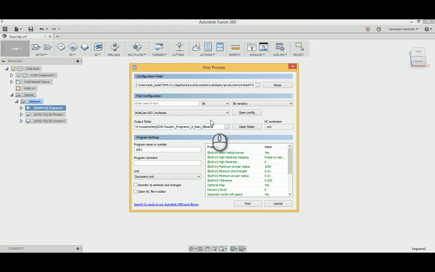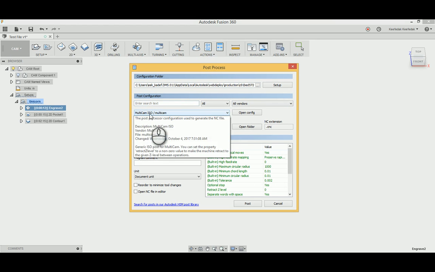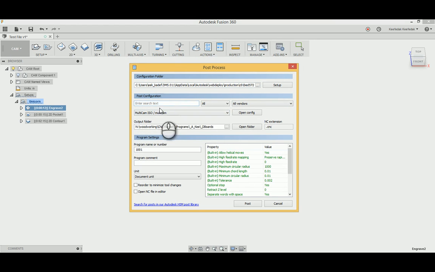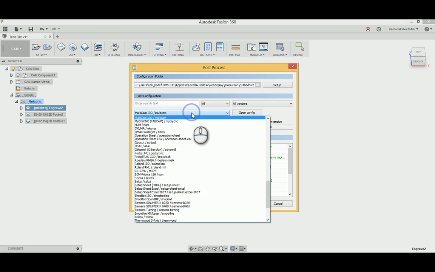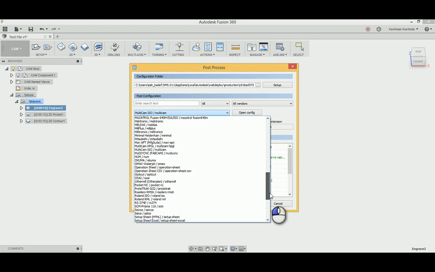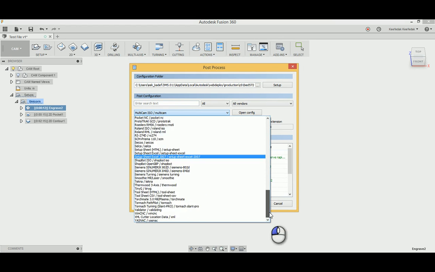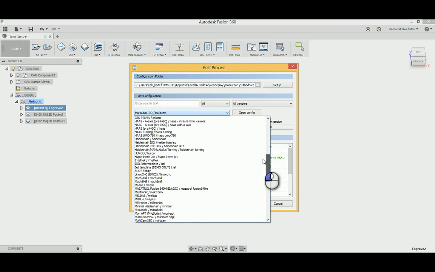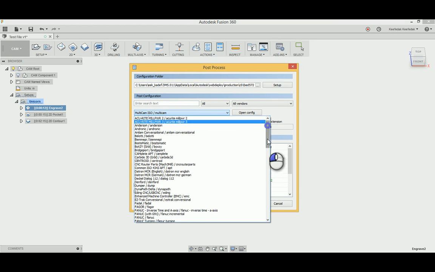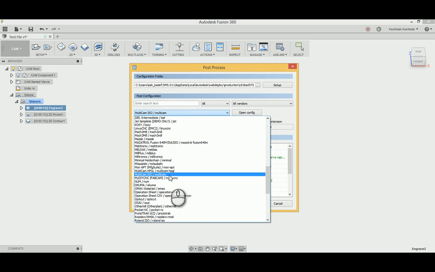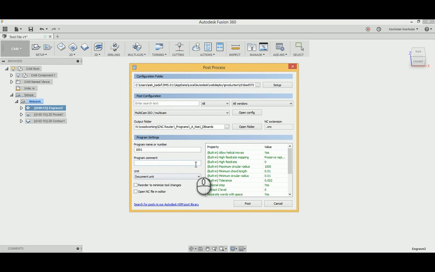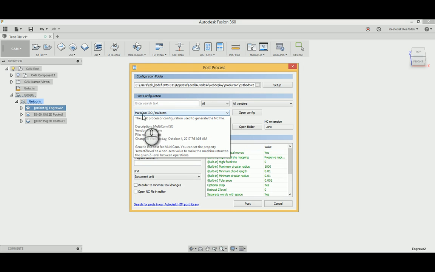But there's nothing here really to change except for this one right here where it says post configuration. You're going to click in here and there are all these post processors. Just like any software, even VCarve has a whole bunch of them. You're going to go down and find the one that says MultiCam ISO. Change that to MultiCam ISO.